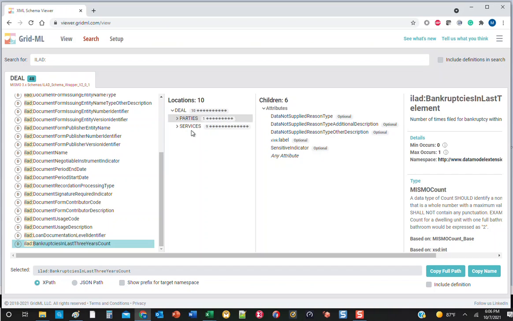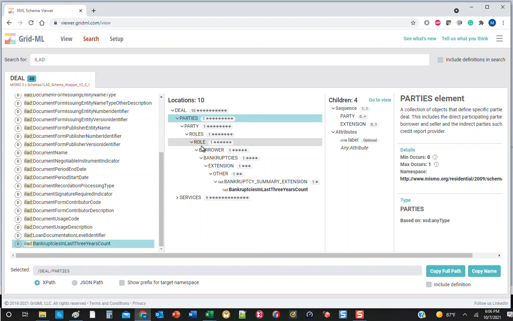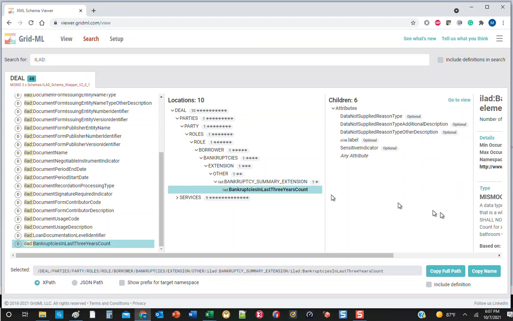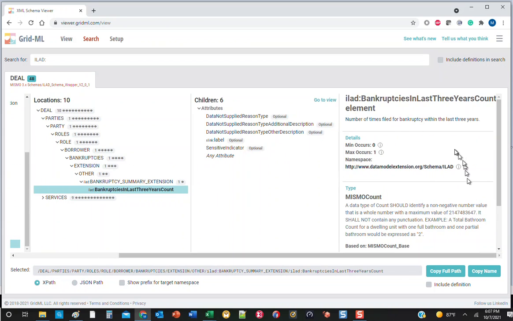It shows places where it's located. If we click on parties, we can see it's in the borrower bankruptcies container, under extensions, the bankruptcy summary extension, and then this is its definition from the Fannie Mae 3.2 specification, the flat file specification.